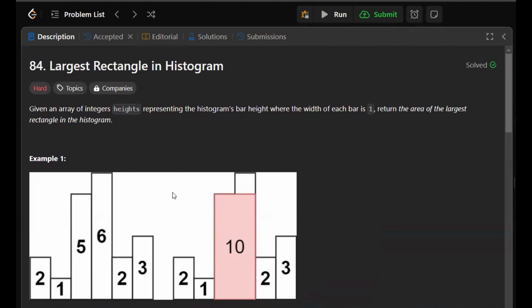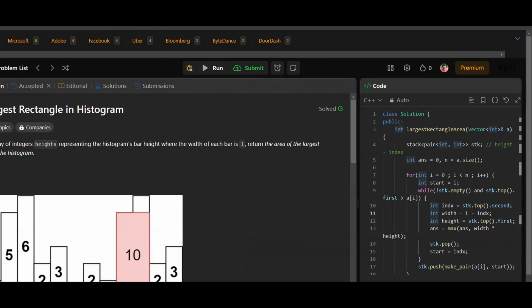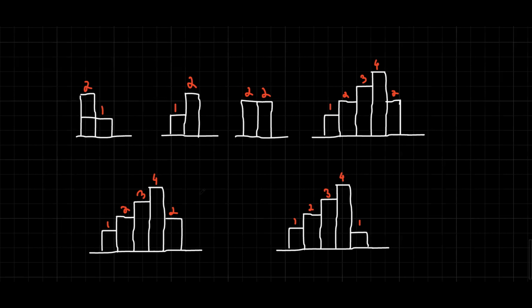Now let's move on to the algorithm and let's see how we can find the area of the largest rectangle in the given histogram. Before proceeding to the solution, let's understand some of the concepts. Suppose our histogram is looking like this.